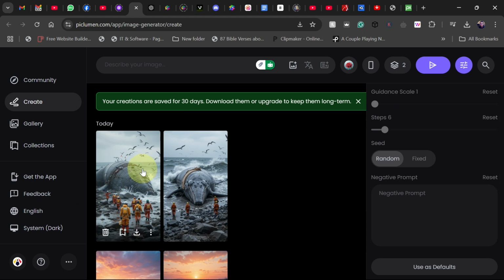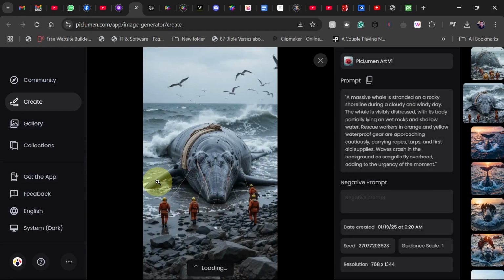So this is actually the whale that's been stuck, and we're going to show you how this can be released back into the water. It's going to be a rescue mission. So the first thing we want to do is select one of these images. We want the pattern to be the same. So we're going to copy this seed.